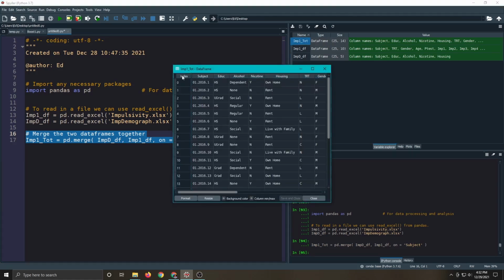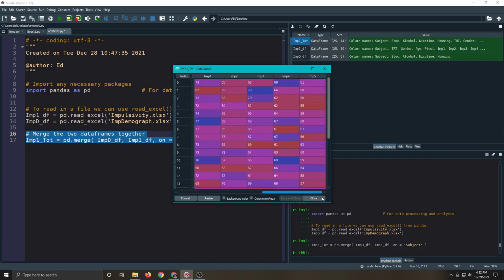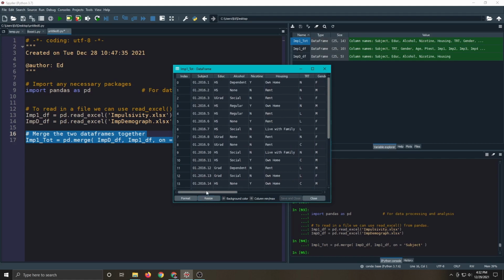So here you can see index, subject, education, alcohol, nicotine, housing, then which treatment they got, then the gender, then all of the other measurements. They're all matched up and they match perfectly, and I didn't have to sort the data. I had to merge on a common variable, which in this case is subject.